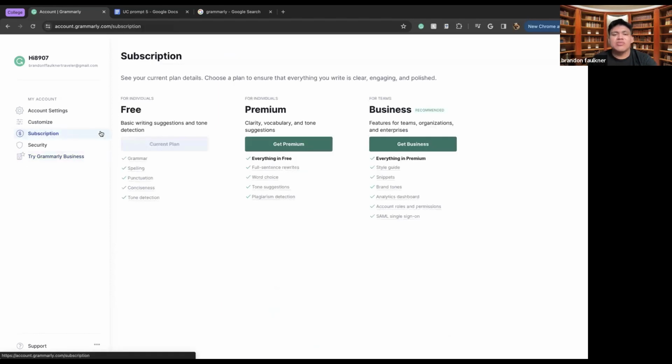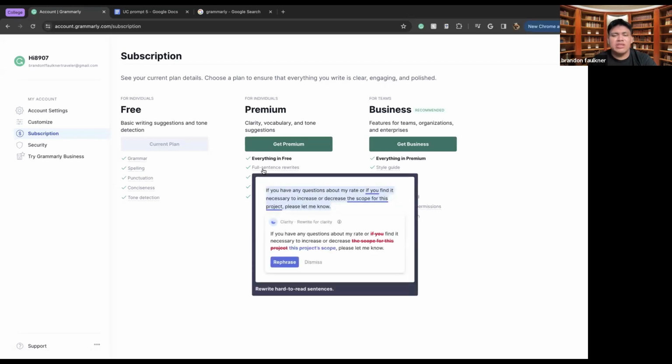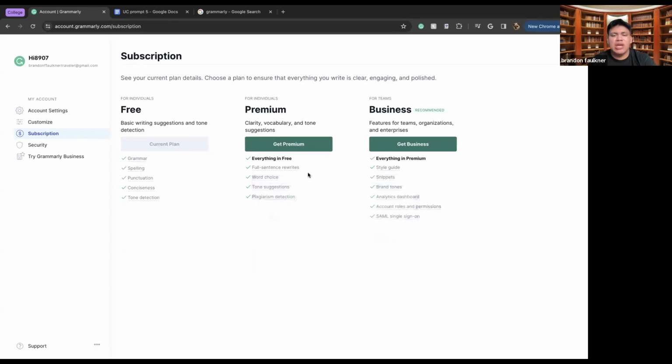Now, moving on to subscription, there are three different types. There's the free version, which I'm currently using. There's the premium version, and then there's also the business version, which I just went over. So here, for the premium version, we have clarity, vocabulary, and tone suggestion. It comes with everything in free. There's full sentence rewrites. There's also word choice changes. There's tone suggestion, and there's also plagiarism detectors.